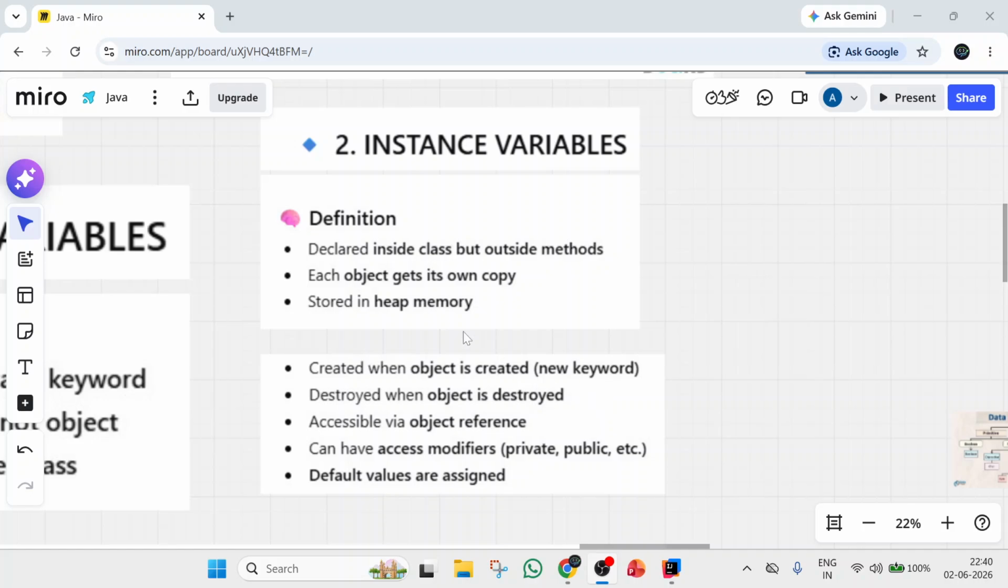Why is it so? Because if you see the second point, each object gets its own copy of the instance variable. So whenever the object is created, the instance variable is created, and whenever the object is destroyed, the instance variable is also destroyed along with the object. I hope it's clear now.